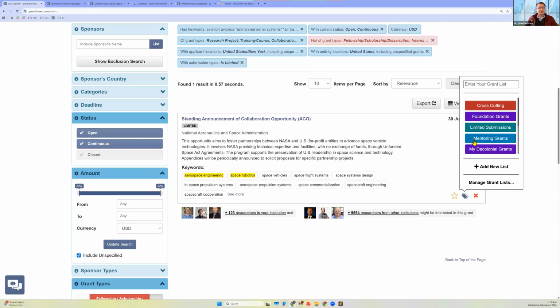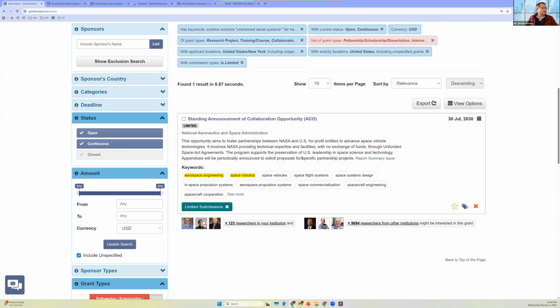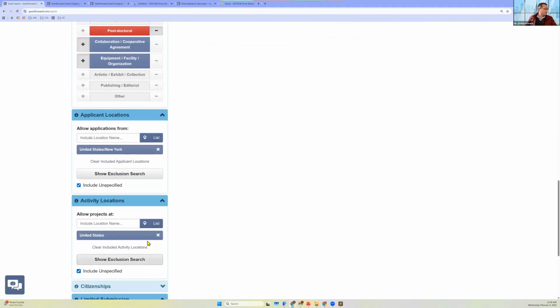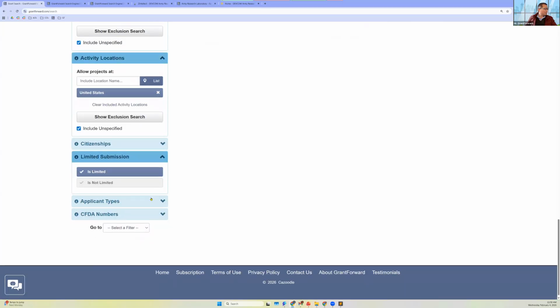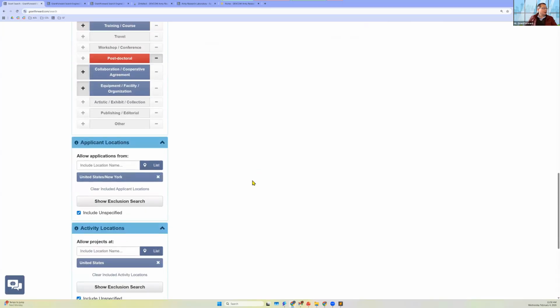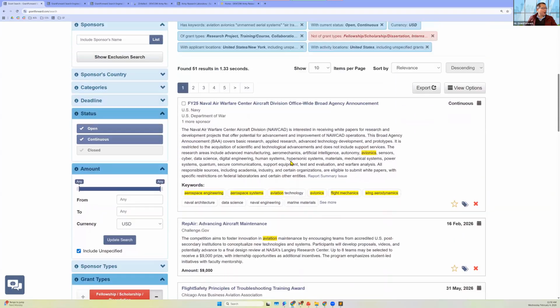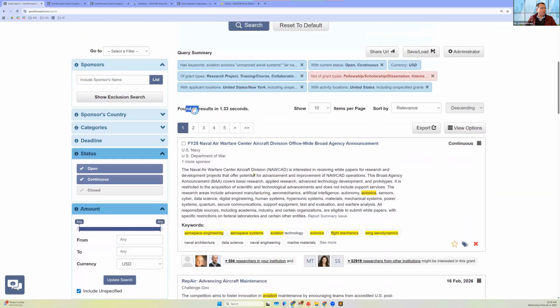I have many grant lists, short lists. One of them is called limited submission. So I add that. Later on, I may be able to publish a newsletter about limited submission using this grant list. So these are additional filters. There are also filters about applicant type and so on.